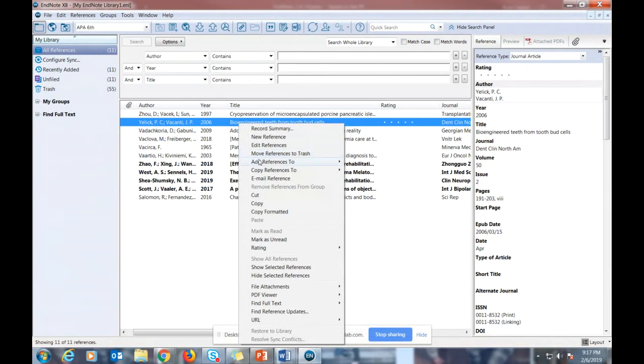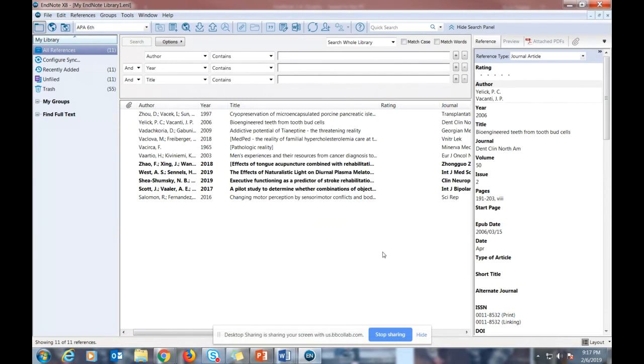So some of the other things, add some of the references to a custom group. I'll talk about custom groups in a minute. Emailing references, you can do that. You can copy, cut, and paste references from another library that you have created through EndNote. You can do that as well. But let me look at my notes really quick.